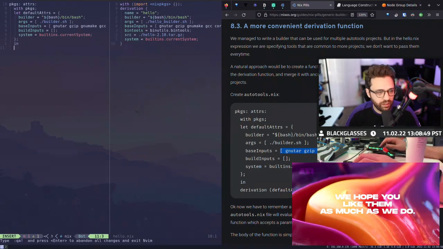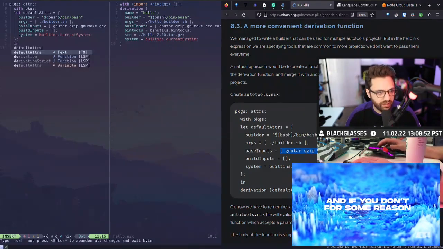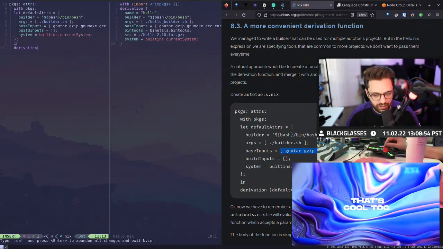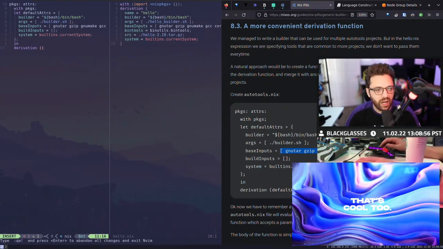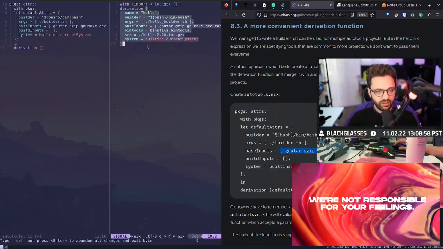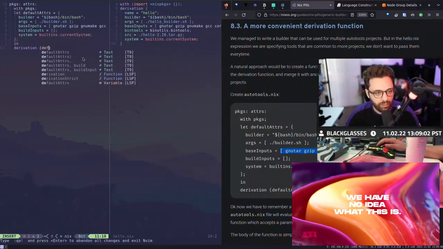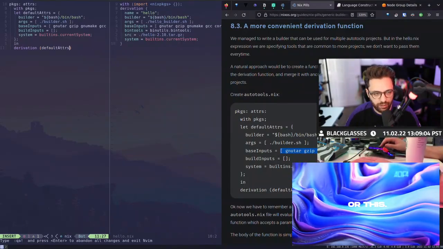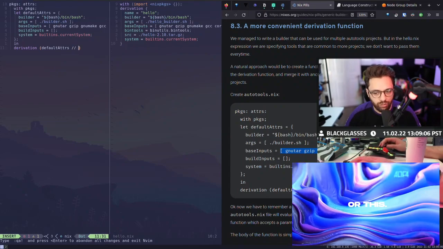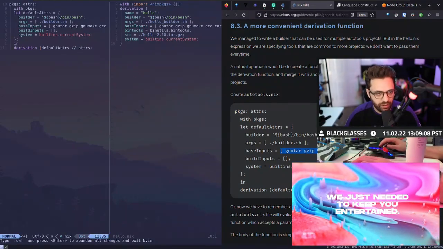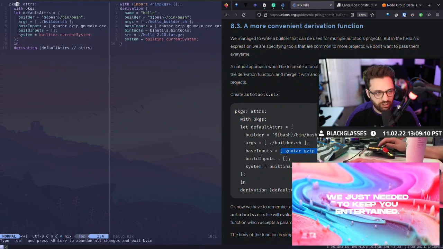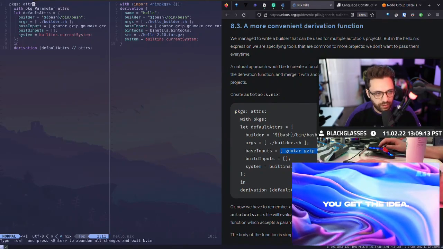So now what I'm going to do is I'm actually going to put that derivation declaration here, but I'm not going to fill it like I do here. What I'm going to do instead is I'm going to say, all right, by default, you can use the default attributes. However, I want you to merge left anything that is in the attributes parameter. Does that make sense, chat?